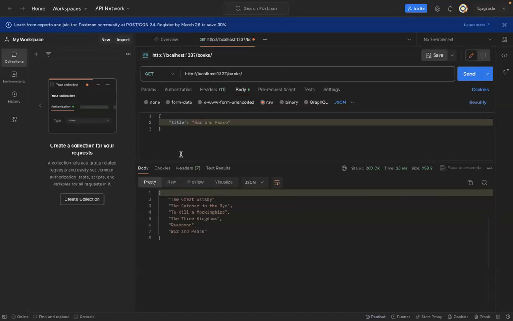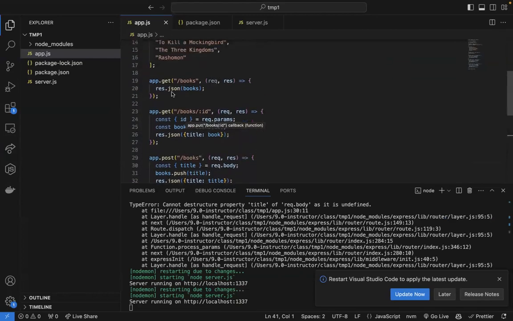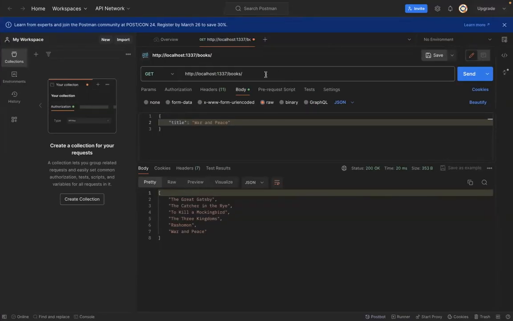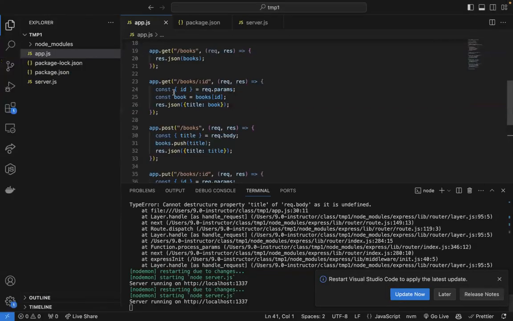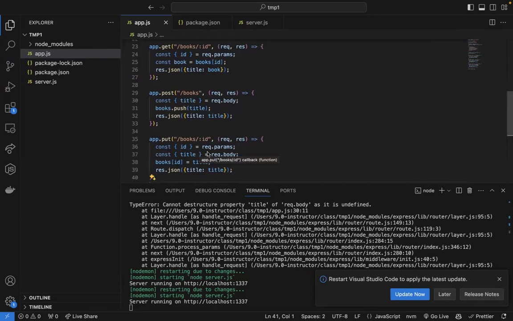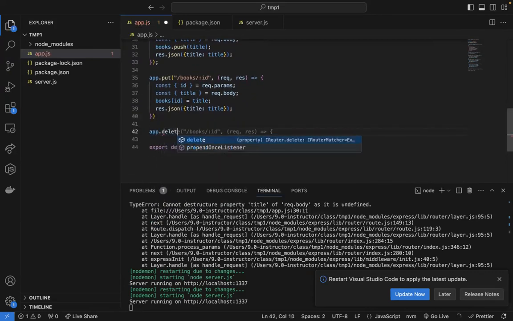Awesome. So that's been the put request. So we are able to get all books. We're able to get an individual book, which let's test out real quick. If we were to just get books/1, send it, we can see title, Catcher in the Rye. We can post to books to create a book. We can put to update an existing book. And finally, we should be able to app.delete given a book ID.